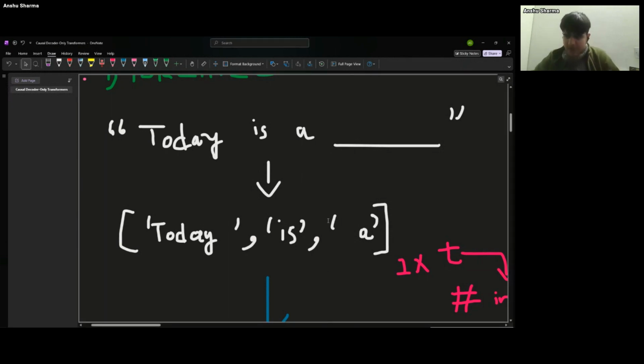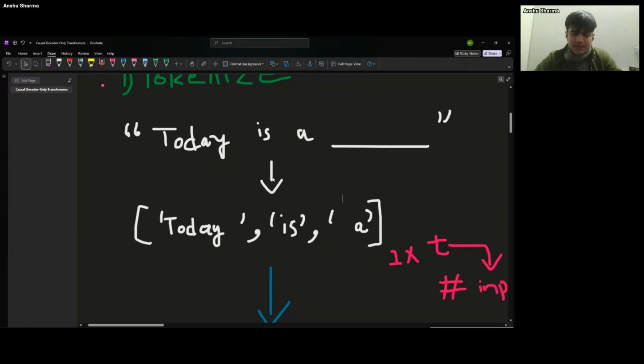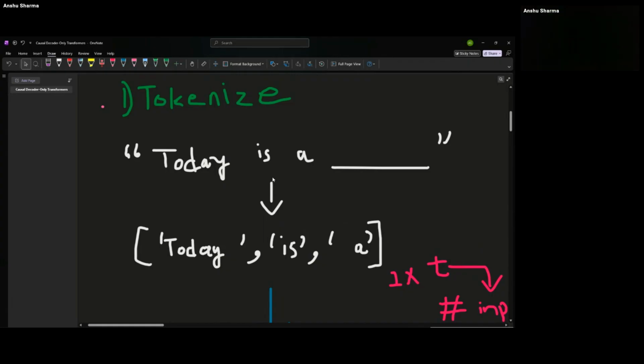So I was explaining to you how transformers work, and that is what we're looking at. I said language models are giant next word predictors, and now we're looking into the process of how they actually predict the next word, right? As I gave you this example, "today is a", the first step was tokenization. So what is a token? A token is approximately a word, not exactly.